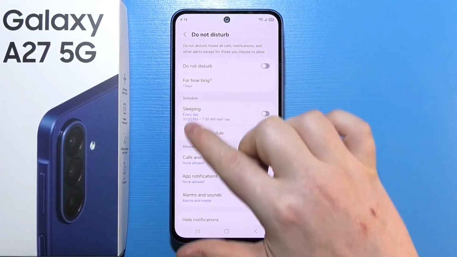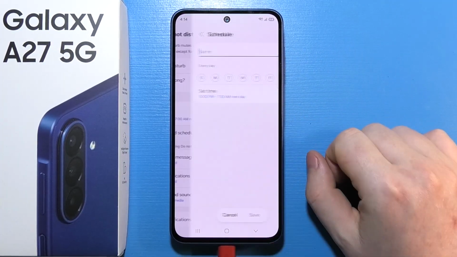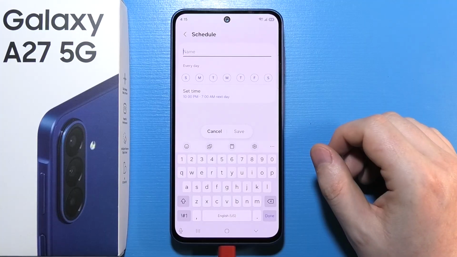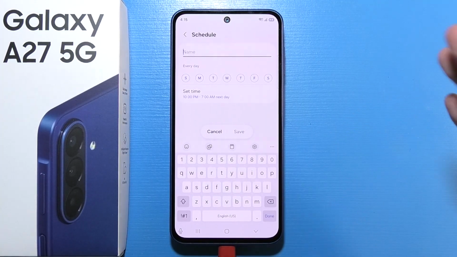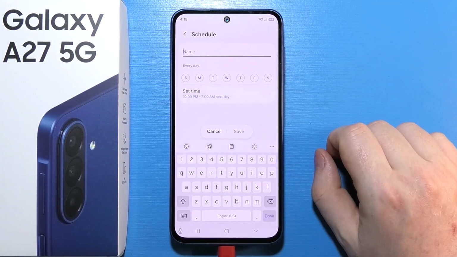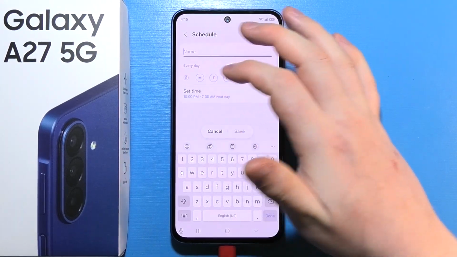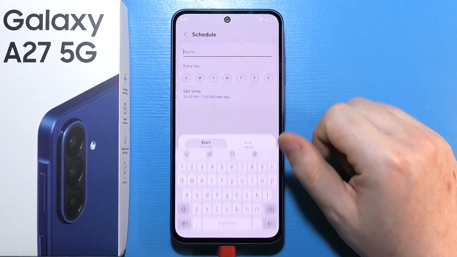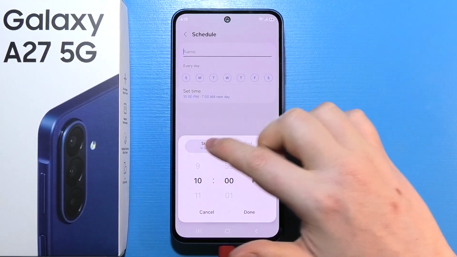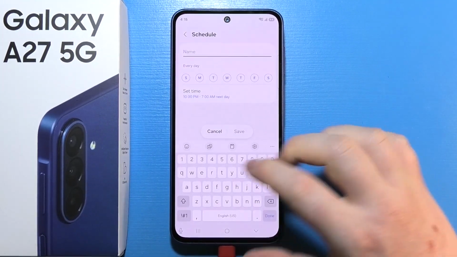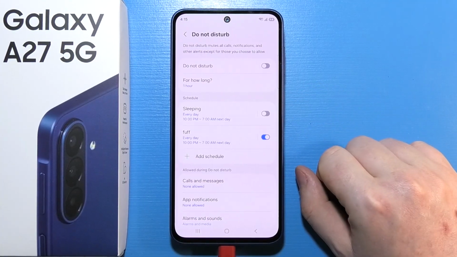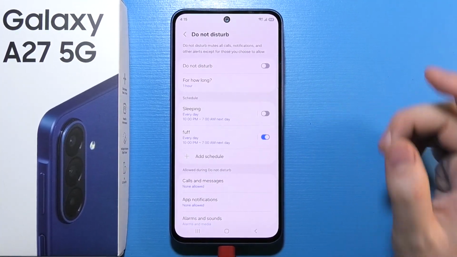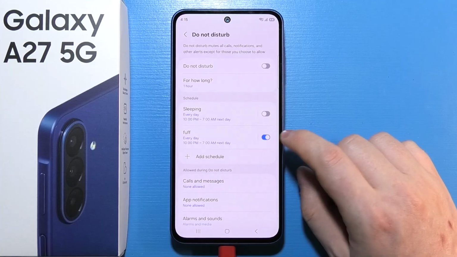Now we can move down to the schedule. Right here, if you click on this plus button, it allows you to create a custom schedule where your Do Not Disturb mode should toggle on automatically. So you can pick specific days where you want it to work or not, and then you can set time when it should work with start time and end time. Name it however you like and save it. After that, when it's enabled, your Do Not Disturb mode will toggle on automatically.